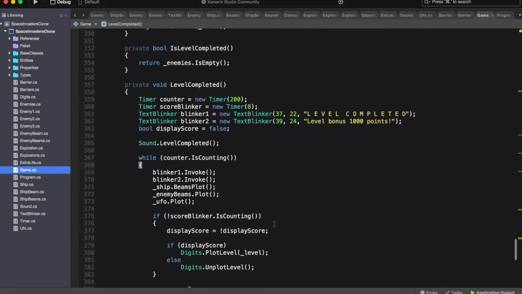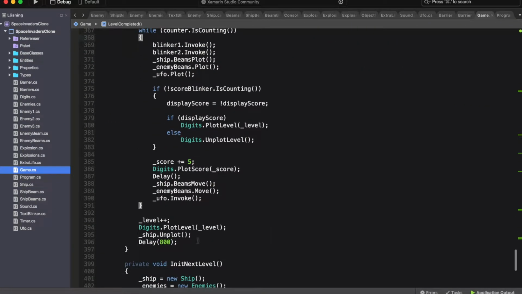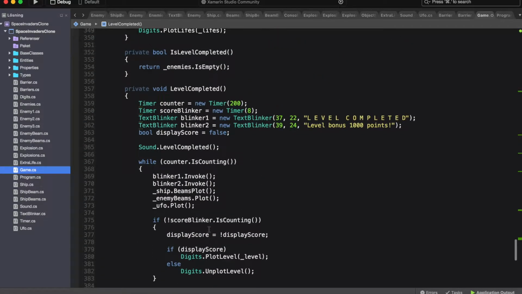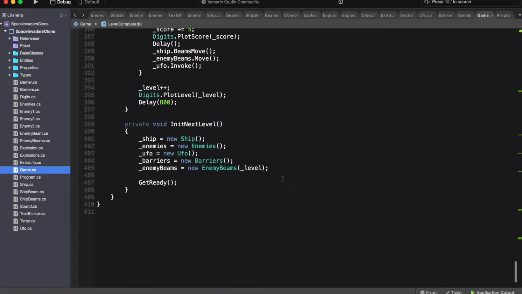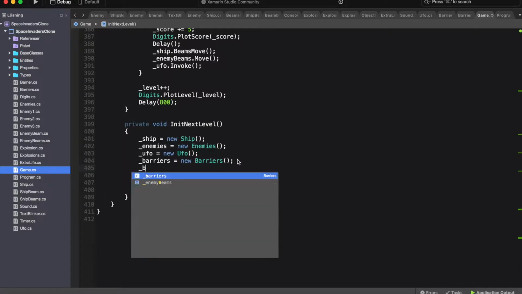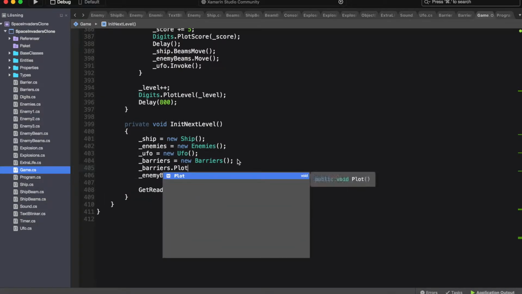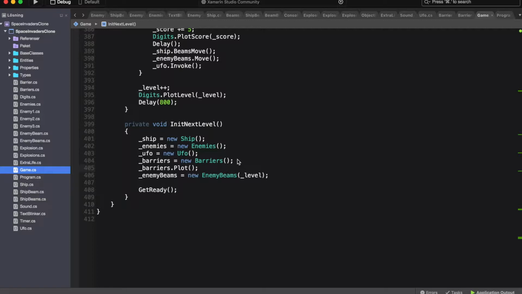Welcome back. Before we continue, I want to move the ship plot method in level completed to before the while loop, because the enemy beams will continue their paths and then there might be paths through the ship, so I wanted to delete it before the loop. Now, when we enter the next level, we instantiated a new barrier, however, we also need to plot it.